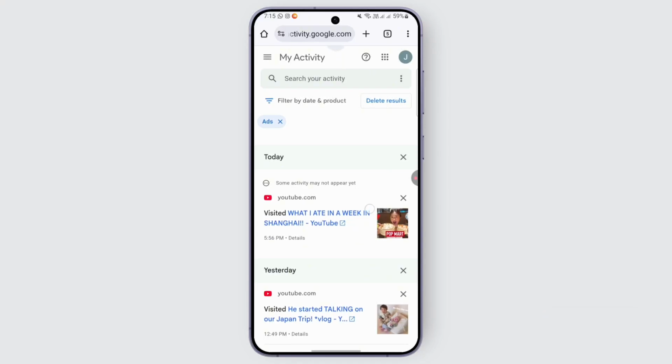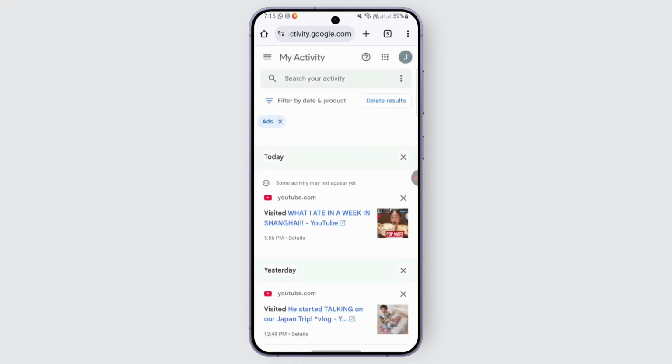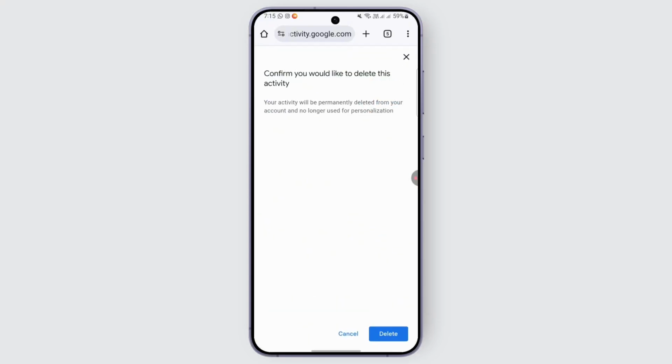Now, in order to remove it, you just need to tap on this option for delete results, or you can cancel it out. So tap on this option called delete results. Once you tap on it, you will be confirming that you would like to delete the activity. So confirm it.